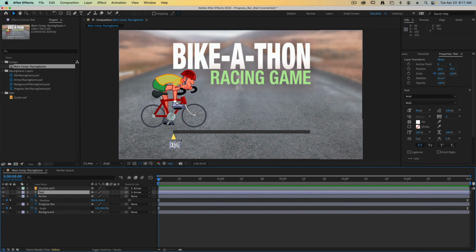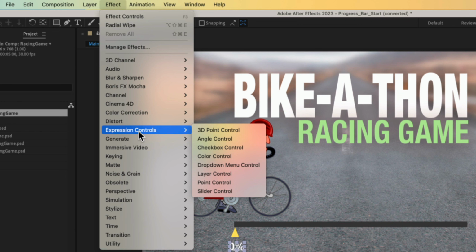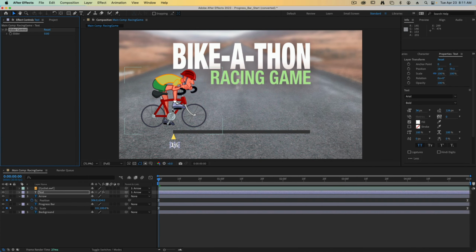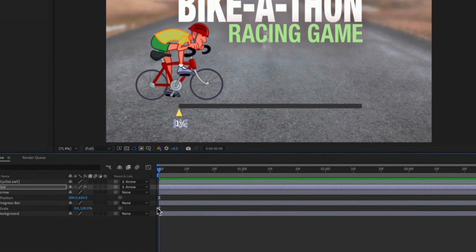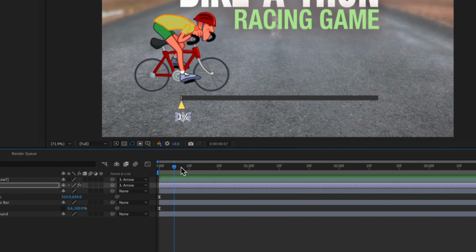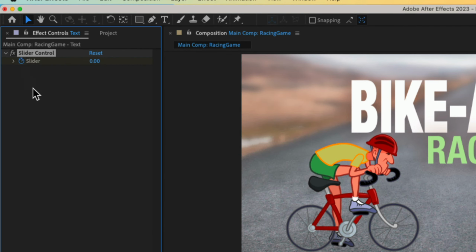Next, let's see if we can apply some automatic text to it. The first thing we want to do is apply an effect down to Expression Controls, and let's choose the Slider Control. Slider Control is an effect that basically allows you to assign a set of numbers from 0 or any given range. Since we're going to be starting at 0% down here, make sure your current time indicator is set to the 0 frame.